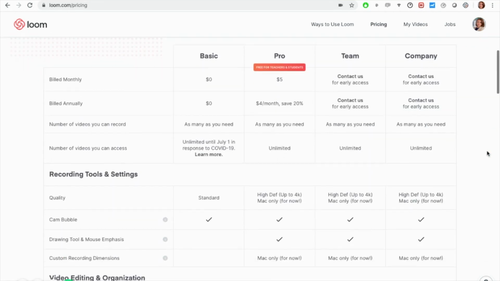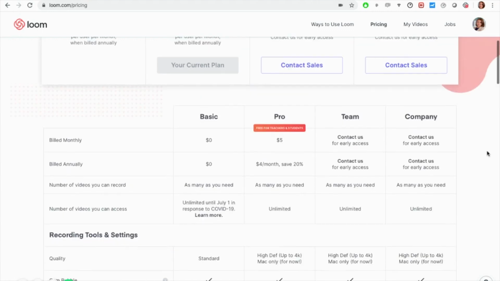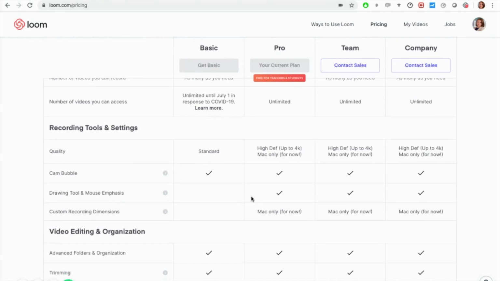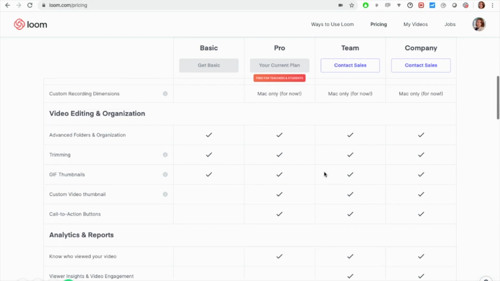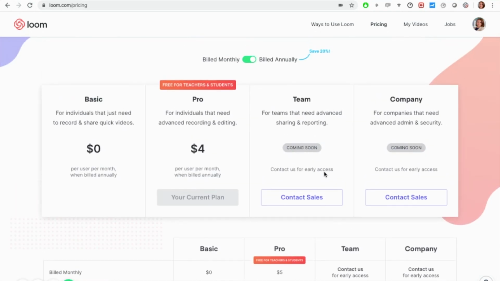The difference is, to be honest, not that big. The only thing I could find is that compared to the basic plan, there are also some drawing tools and mouse emphasis. So now you can draw on the screen. For example, if you are correcting homework with your students and you decided to record a video for that, you can open a PDF document, and then using your mouse, you can cross something out, draw different arrows, and so on. So that's nice. There are some other things, but I don't know if teachers are going to use them that much. It's free anyway, so we might as well use it.